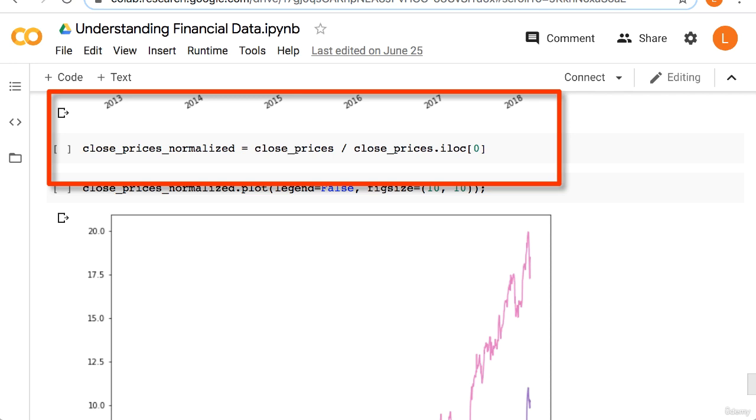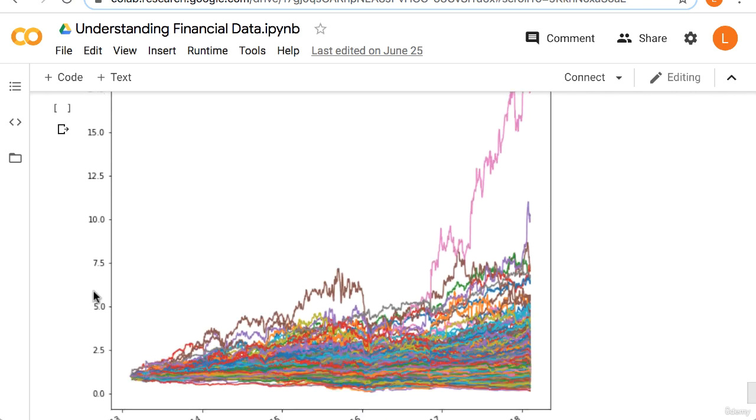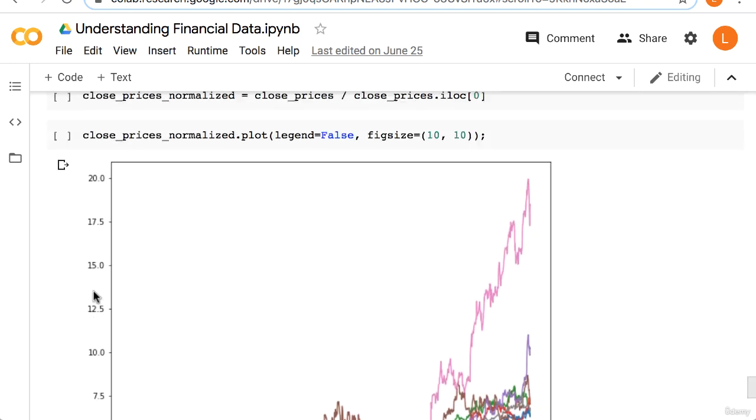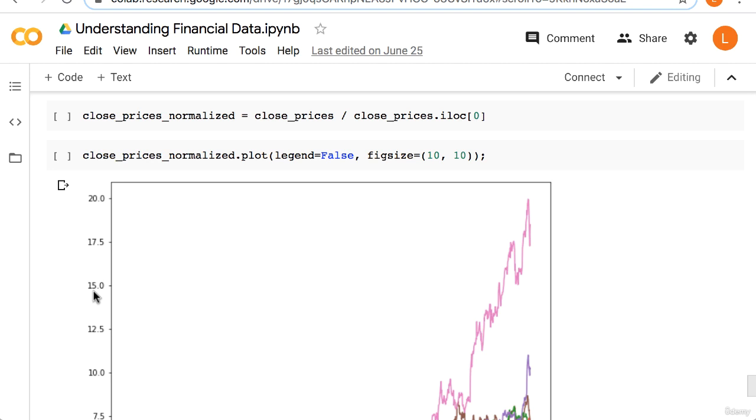That's close_price.iloc[0]. Note that broadcasting happens automatically, so there's no need to do a for loop. Finally, we plot our normalized prices. And in fact, we do see a stock that goes up to about 20. As an exercise, try to figure out which company this corresponds to.